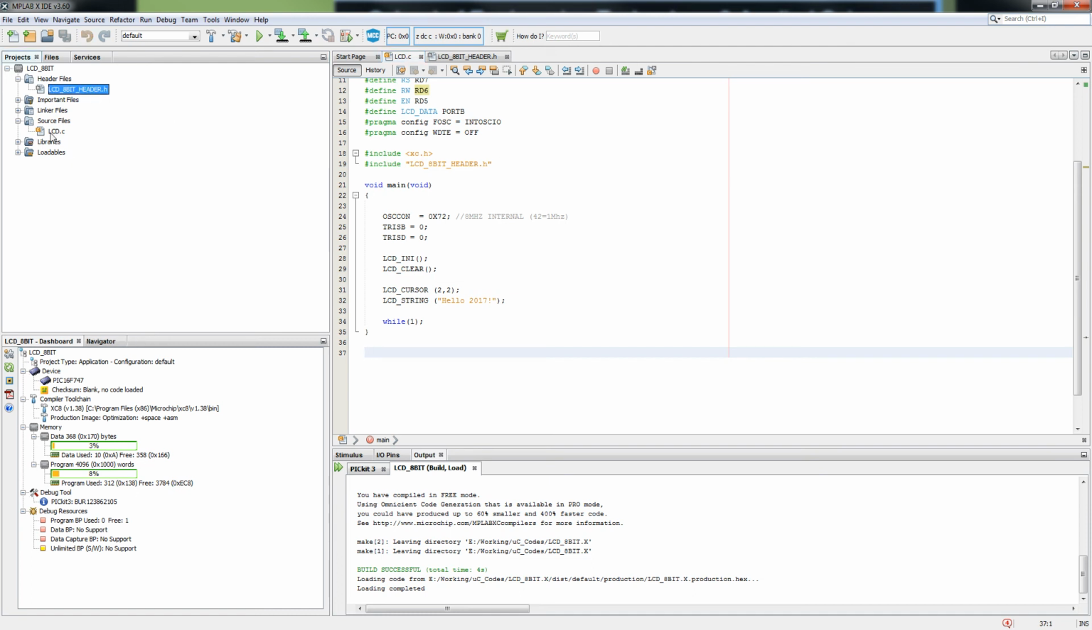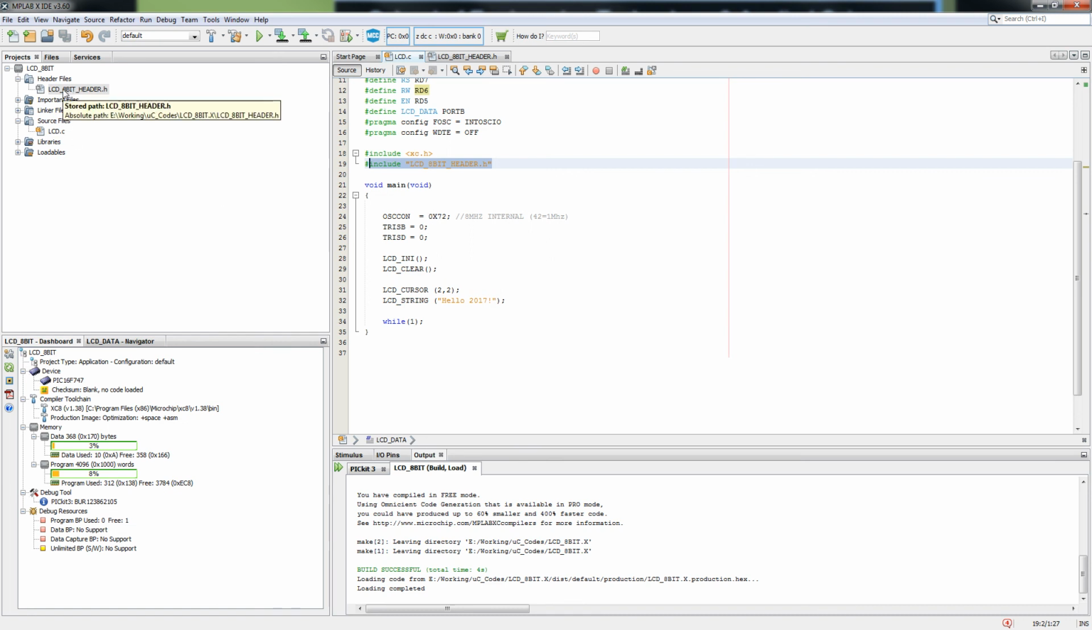So that means if in the future you're going to use LCD with other projects, all you have to do is just copy this file in the project folder and place it in the header file folder, and then call it in the main project. That way you don't have to type the code again and again. Just copy the entire file and put it into the new project.